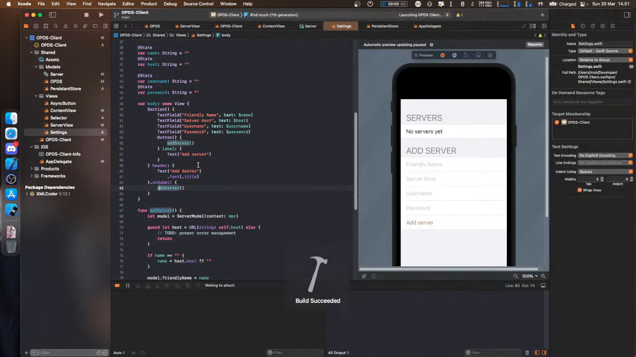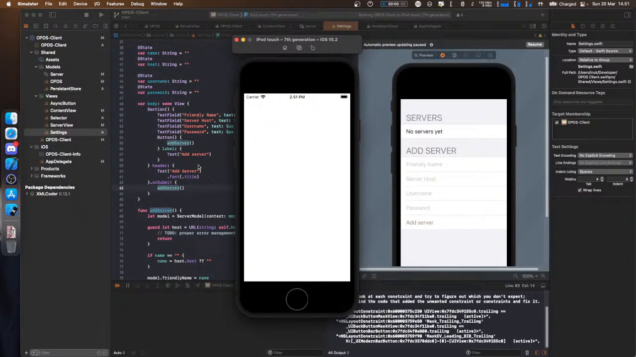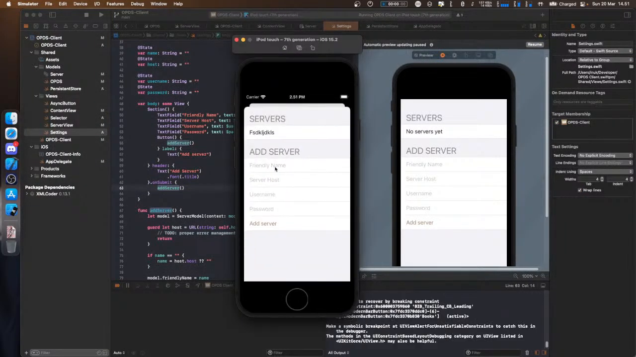That shouldn't be a capital A. That should be a small a, because then I can... HTTP localhost, right? Add server. Why doesn't it? That kind of sucks.